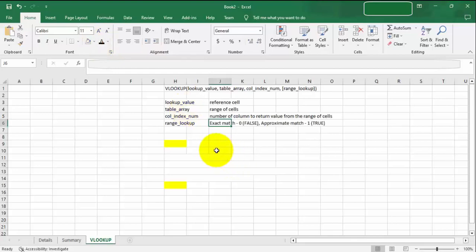For the range lookup, we only need to know two things. Most of the time we are using the exact match, which is false, and we can also use the approximate match, 1 or true. Normally we put 0 instead of 1, which is the exact match.